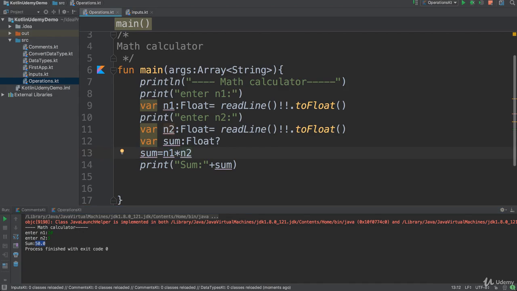So yes, this is a very basic calculator. You could do it, but we have to learn more in the next upcoming videos. So here we are done, and see you next.